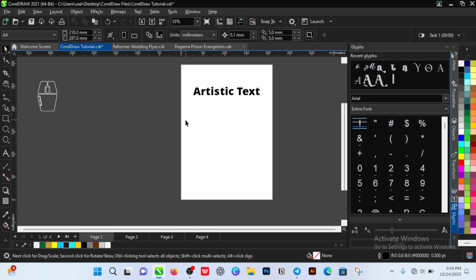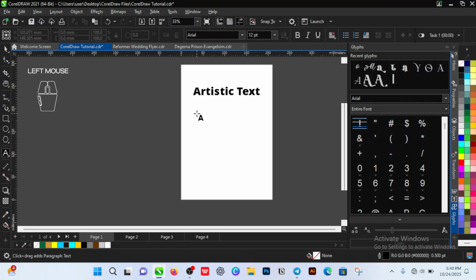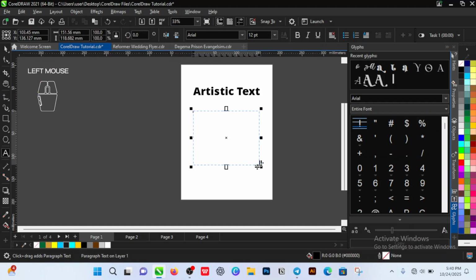Let me show you how paragraph text works. Okay. So for paragraph text, you come again and select your text tool. Remember, for artistic text, you just clicked and typed. But for paragraph text, while the text tool is selected, you draw a rectangle, and then there you have it. You have your text box.